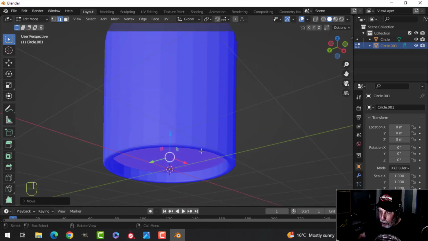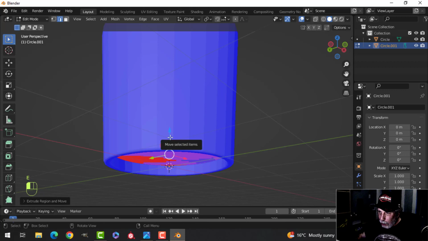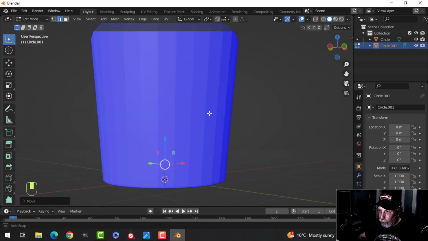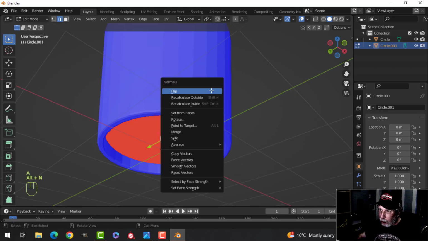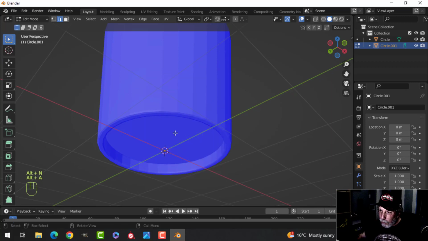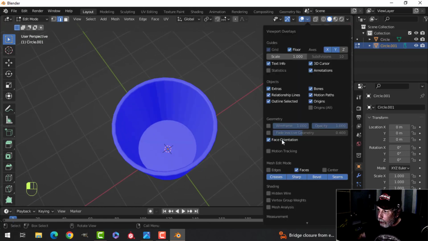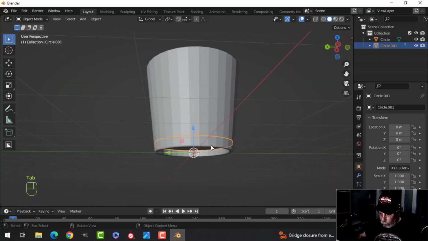I'm just going to, with that selected, press E to extrude and just pull up a little ways in the Z. Alright, so now it's flipped. So I'm going to select it all, Alt-N, recalculate outside. So now you could texture the bottom and you could texture the top. Okay, let's focus on that though.